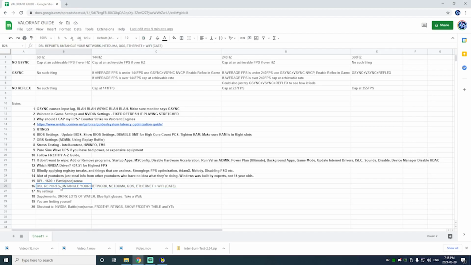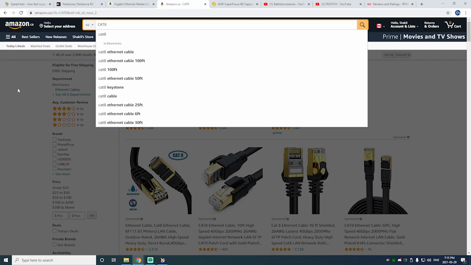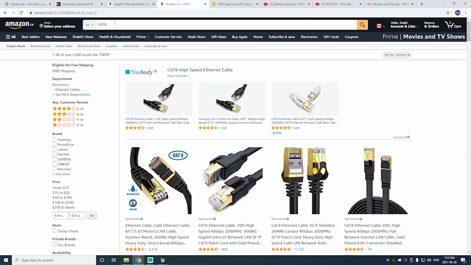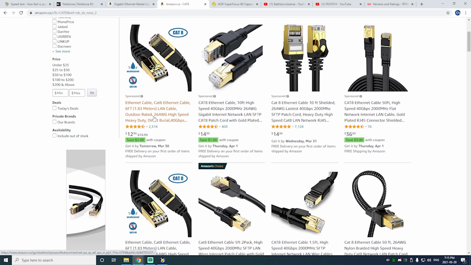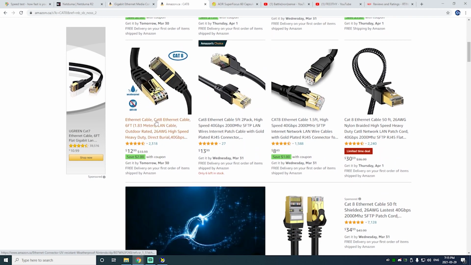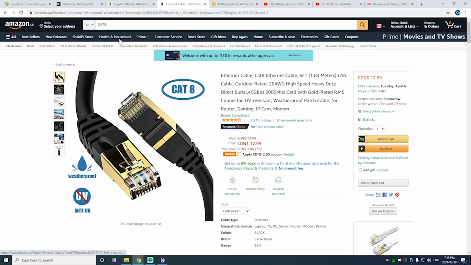Next, Ethernet over Wi-Fi. 100% get an Ethernet cable. Cat 8 is the latest. You might as well not get a Cat 6 or Cat 5, they're literally so cheap nowadays. Go and buy a Cat 8 cable. These are very high speed cables, great cables. Highly recommend buying one of these.